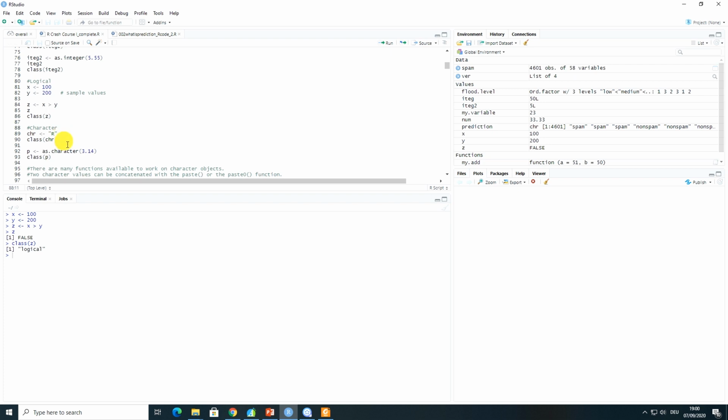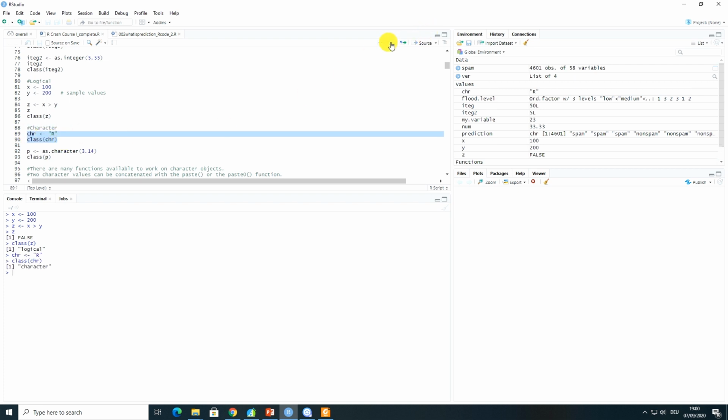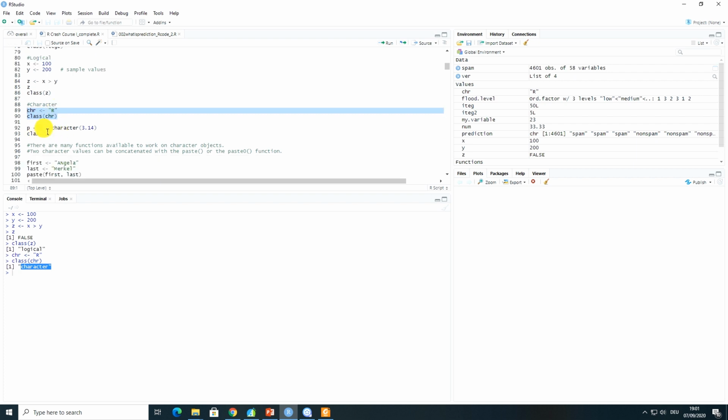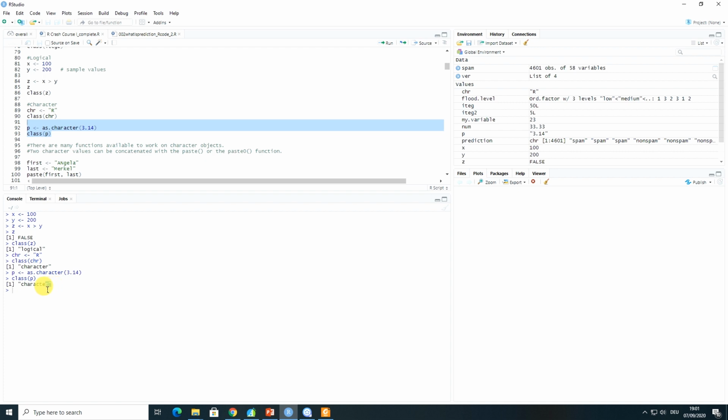We also have characters, those are strings. In this example, we assign a character value to a variable, and when I check the class of this variable, you can see that it is character. We can also assign a character variable using the function as.character. This is similar to integers. In this case, even though we have a number in the brackets, the class of this variable will be character.